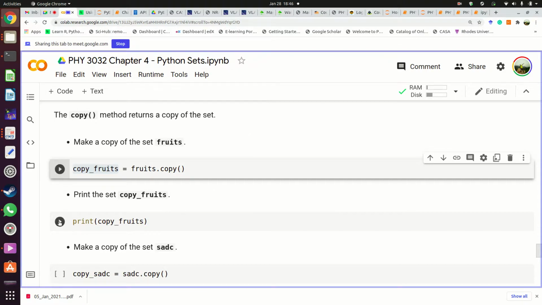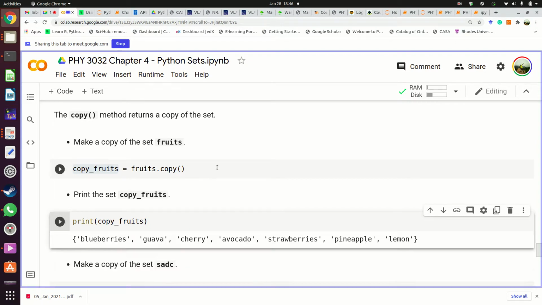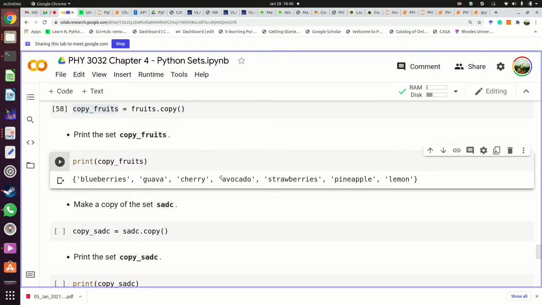Then I print out fruits. Copy fruits. Here you are. This is what the copy looks like. So it has got berries, guavas, cherry, avocado, strawberries, pineapple, and lemon.